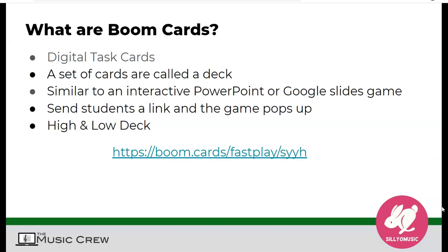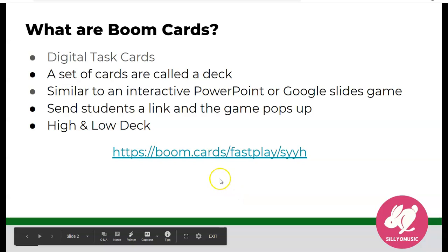This is great for centers and it's great for the whole class, and you can project it on a whiteboard. But with distance learning, you can just send kids a link in their Google Classroom or Seesaw or whatever it is that you're using. And all the kids need to do is click on a link to play.